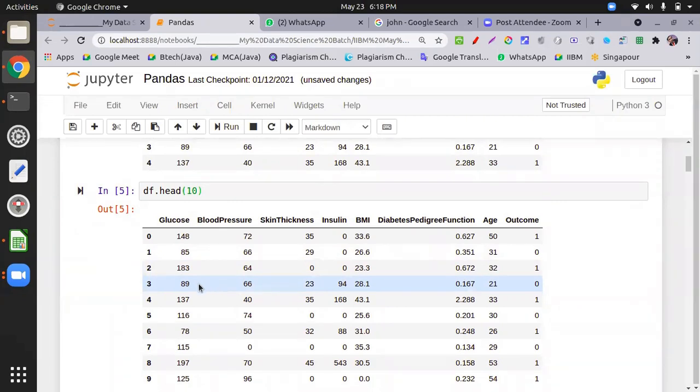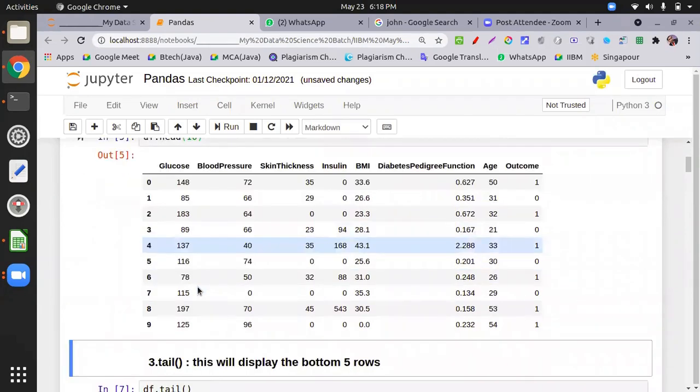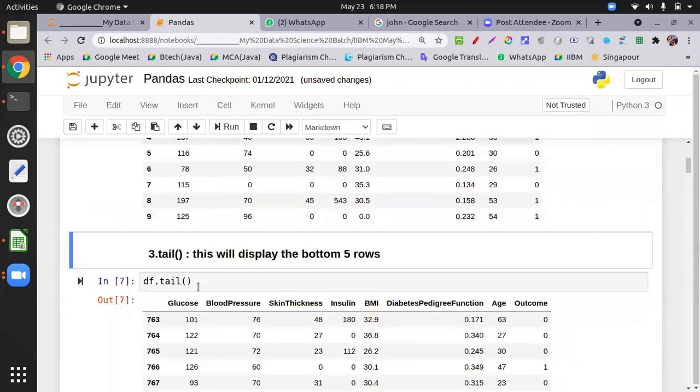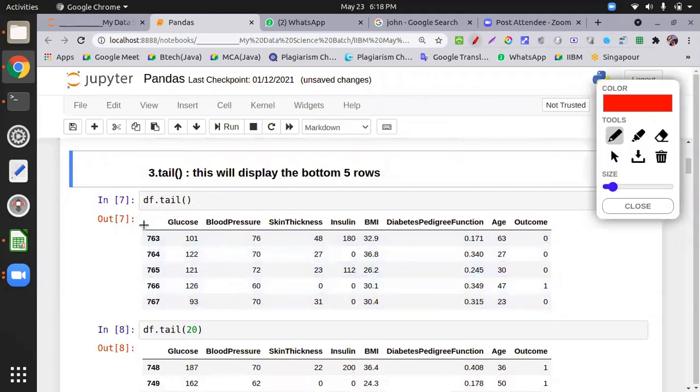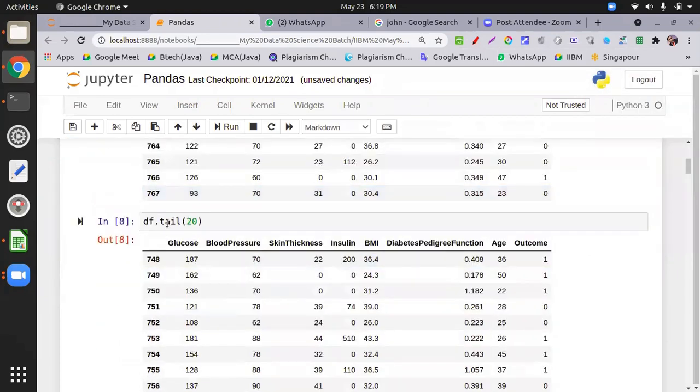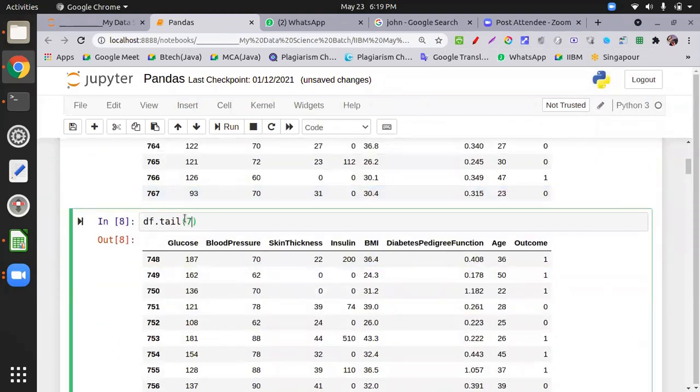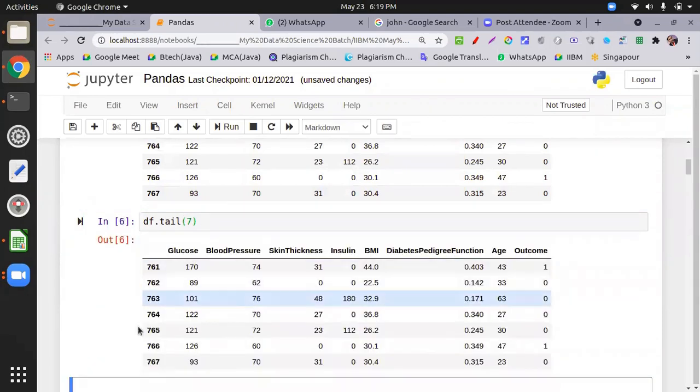All right, now in that same sequence, what does the tail function do? The tail function is used to display the bottom five rows. Just like if I put tail, check the sequence. Similarly, if you want to see the bottom 20 rows or bottom 7 rows, you pass a number inside the tail function, and it will give you according to your need. So 1, 2, 3, 4, 5, 6, 7, 7 values are there. So head and tail are used to display the rows from the top or from the bottom.